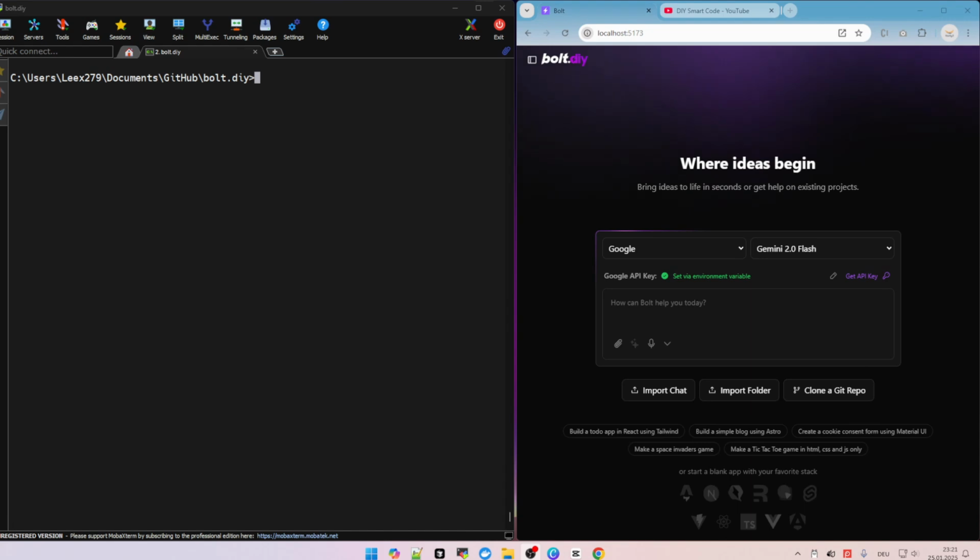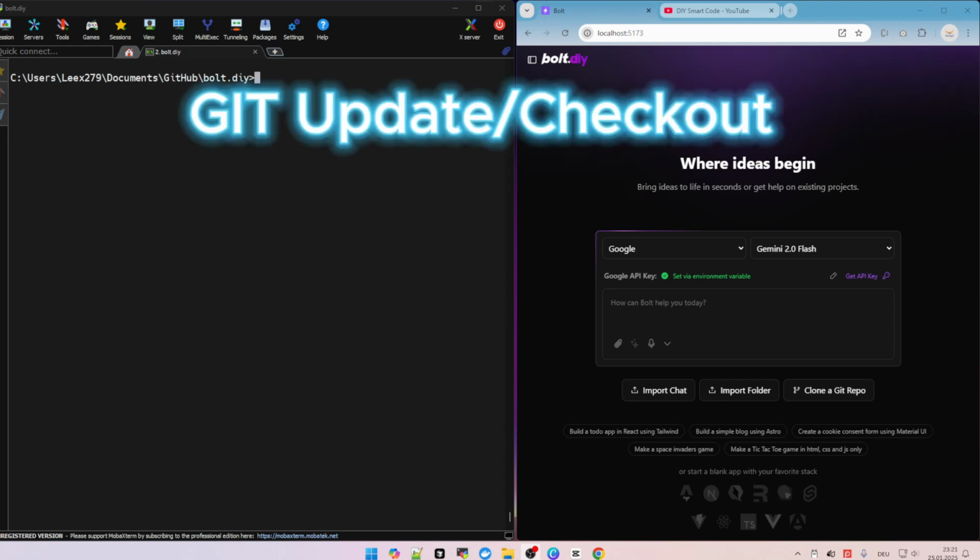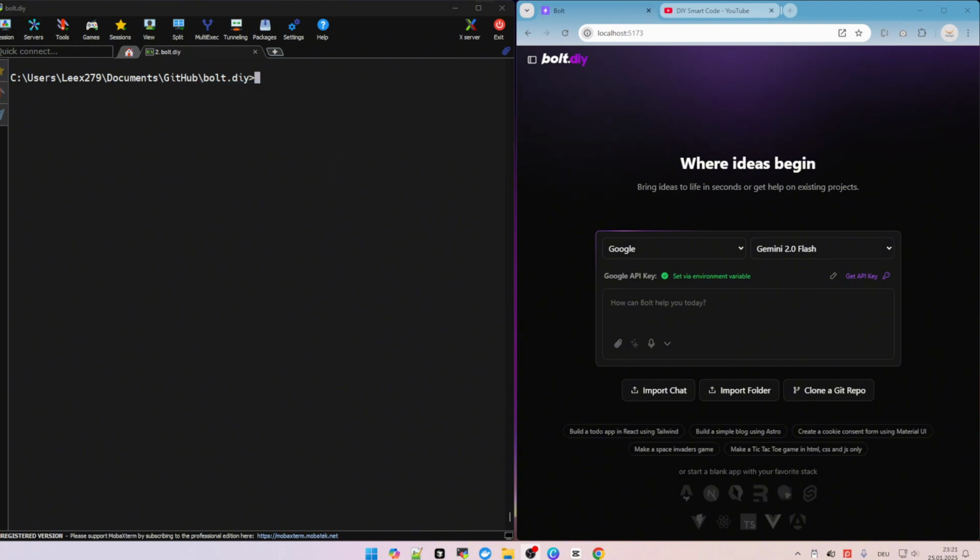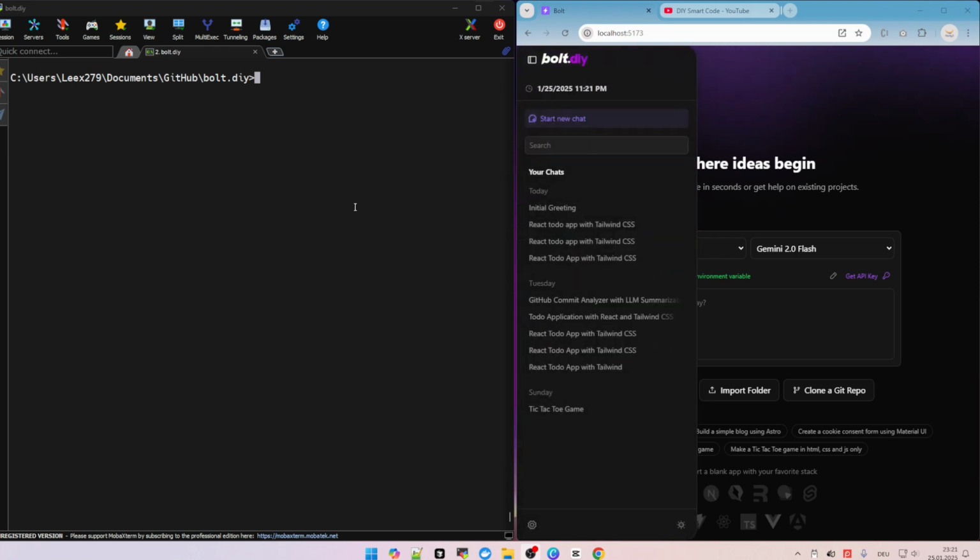In this part I want to show you a few little tips and tricks and common knowledge of Bolt. So the first one I want to show you is how to update your Bolt if you see a new release on the Git repo and want to update it, and also how to deal with problems with it.